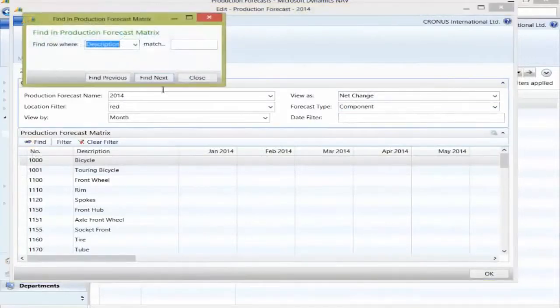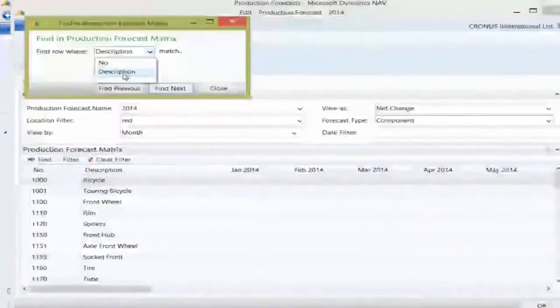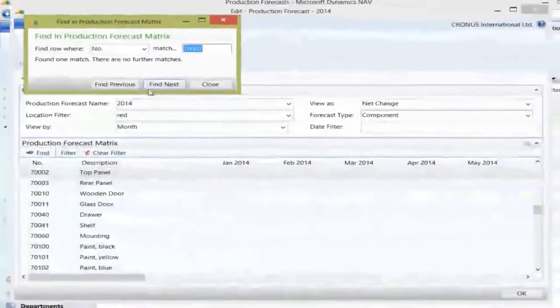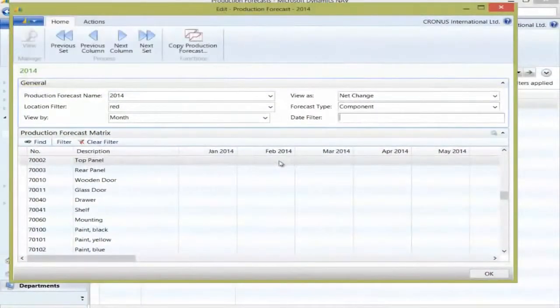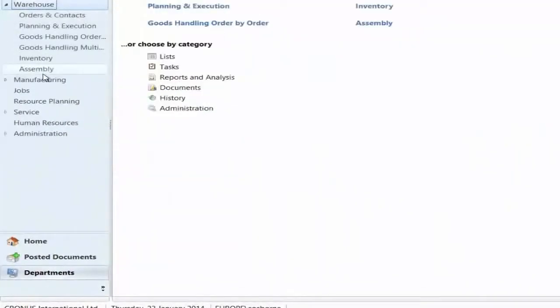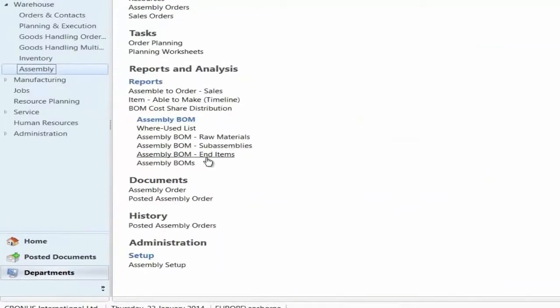Next we're going to find the item that I'm going to set a certain forecast against. So the item that we're going to use is 70,002. Okay, just close there. So here I'm just going to add 100 for February and 100 for March. Okay, and we click OK and we close the forecast. So back to the assembly menu.